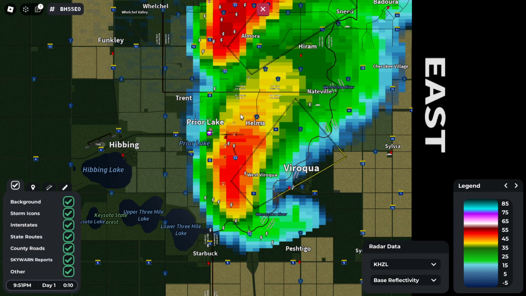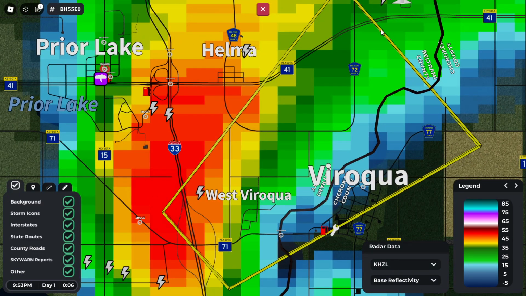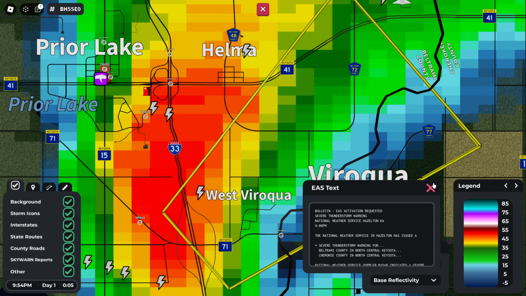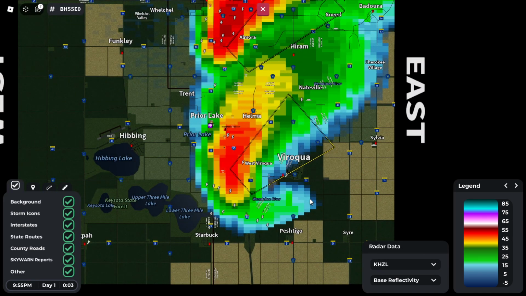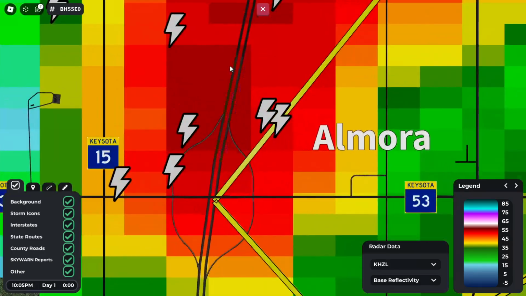Another thing about radars, these polygons right here. The yellow ones are severe thunderstorm warnings. Red and purples are tornado warnings. And then the most dangerous one, which is the pink with a black stripe in the middle, is a tornado emergency.